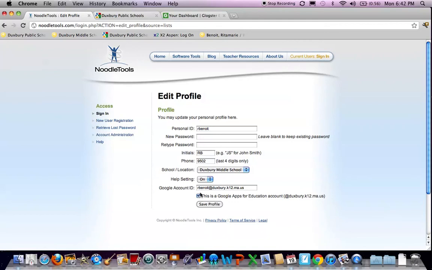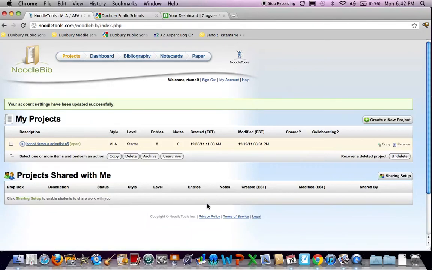And if you have this checkbox available to you, that this is a Google Apps for Education account, you want to check that box because it in fact is an educational account. Then you want to go ahead and click Save Profile. So now you have it set up to speak to Google Docs for you.